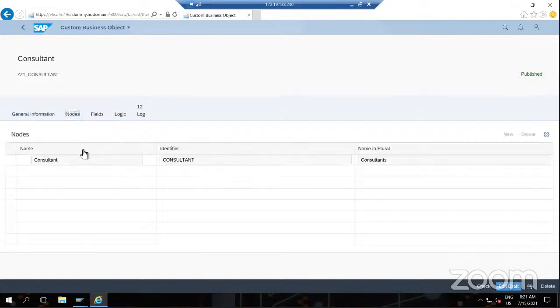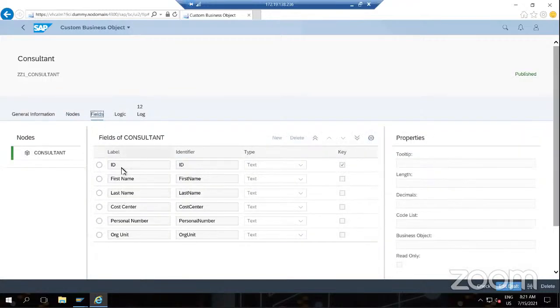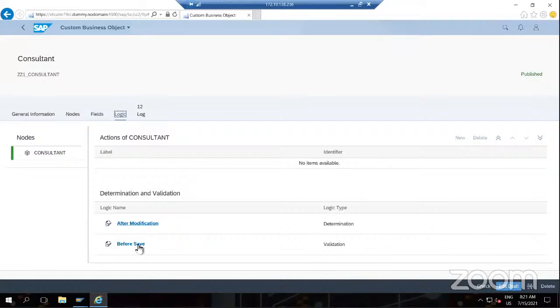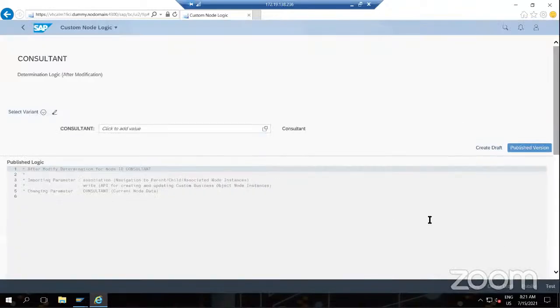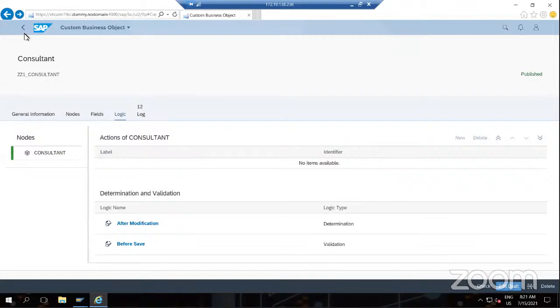If you go to nodes, you can see that this already has a node known as consultant. You can add subnodes and delete subnodes, you have all those options. This has a number of fields like ID, first name, last name, and this is where you can add the after modification and before save logic. If I get into it, the screen looks very similar to how you saw for your cloud body screen.